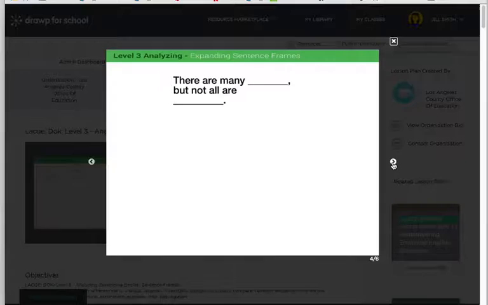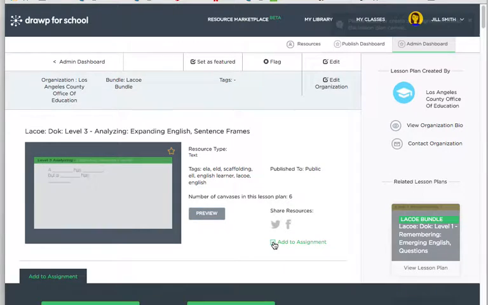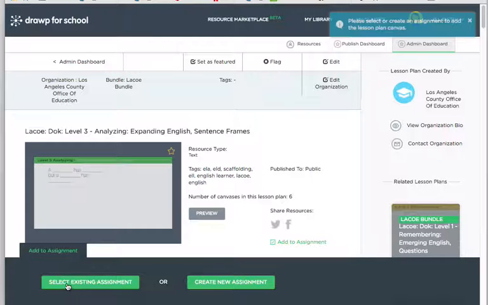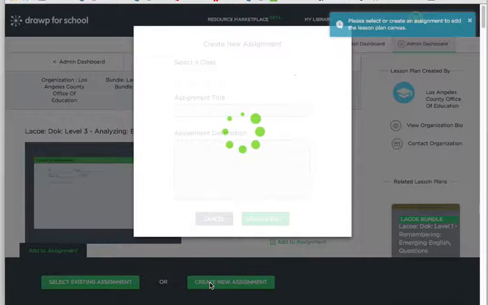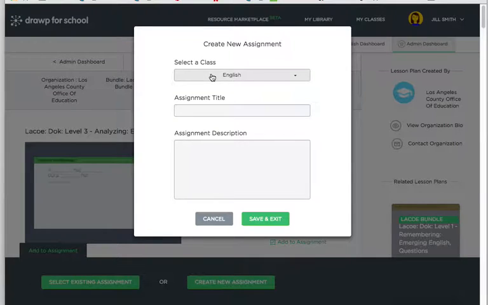These are the actual sentence frames. We can see that there are 6 canvases or resources attached to this lesson plan here. And if we want to add it to assignment, we click on this Add to Assignment button, and that gives the pop-up here below. We can either create a new assignment, and all you have to do there is select a class. We would use our English class. Give the assignment a title and a description, and then save and exit.